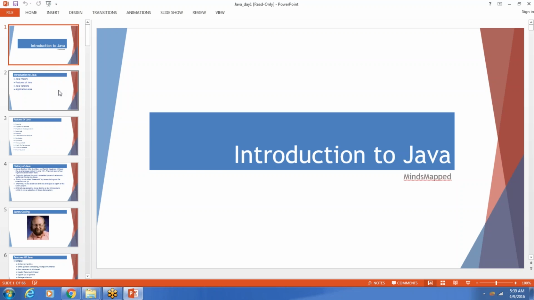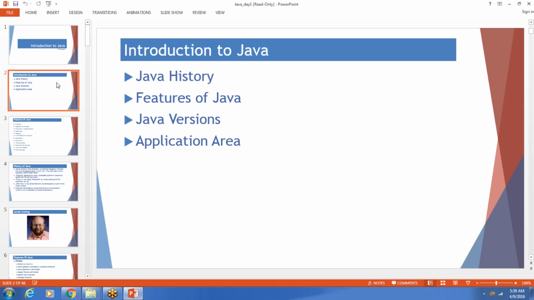So let us now start with Java. In this session, what we will be covering is the Java history, features of Java, Java versions and where Java is applied.